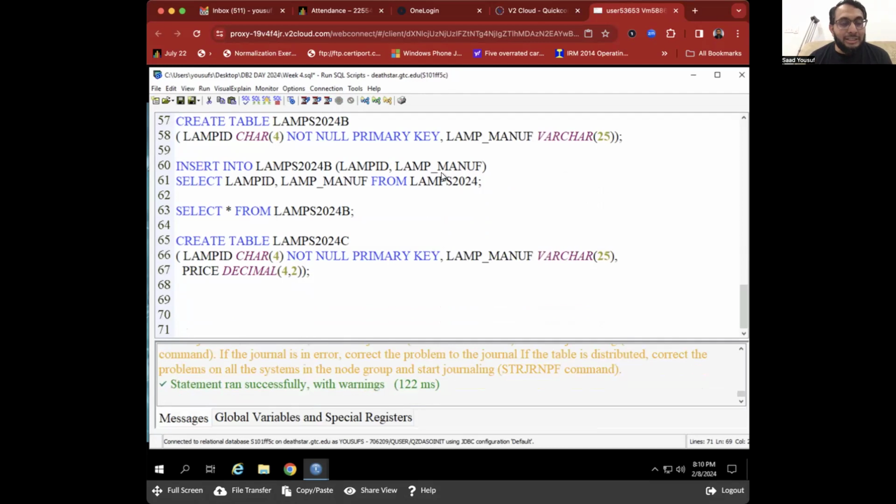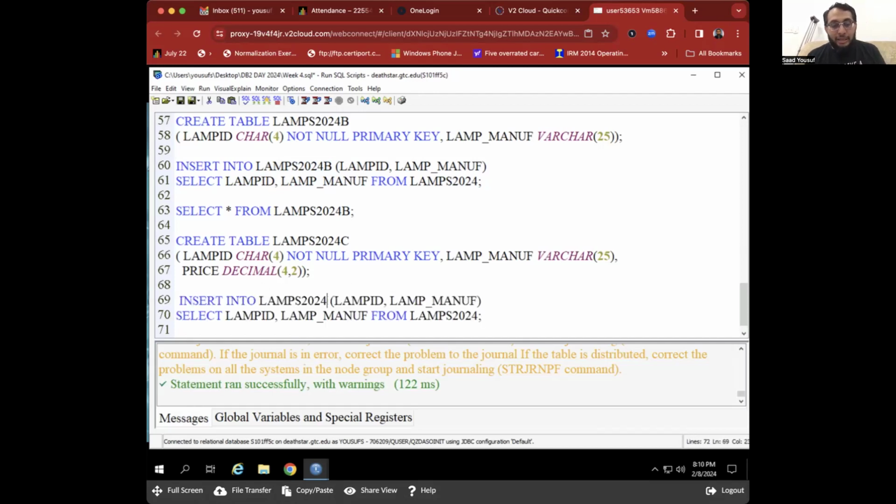Once you're done creating that table, copy line 60 and 61 and paste it on line 69. And let's change the name of the table to 2024 C. This has three fields, lamp ID, lamp manufacturer, and lamp price. But lamps 2024 only has two fields. So in place of the third field, we're going to just stick a 0. So 0 will go for the price.